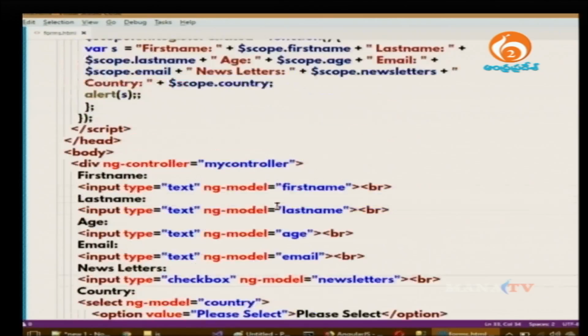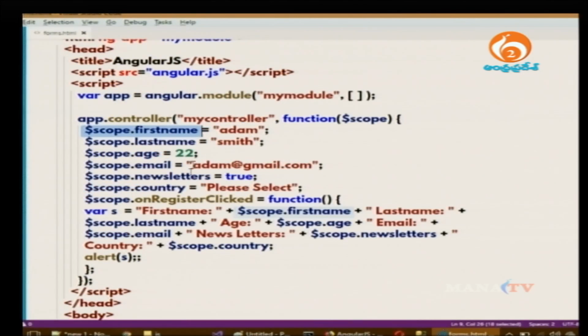So, $scope.firstName can be set or can be get, for setting or getting the same syntax. Here $scope represents the current working model, and firstName and lastName are the properties of that.